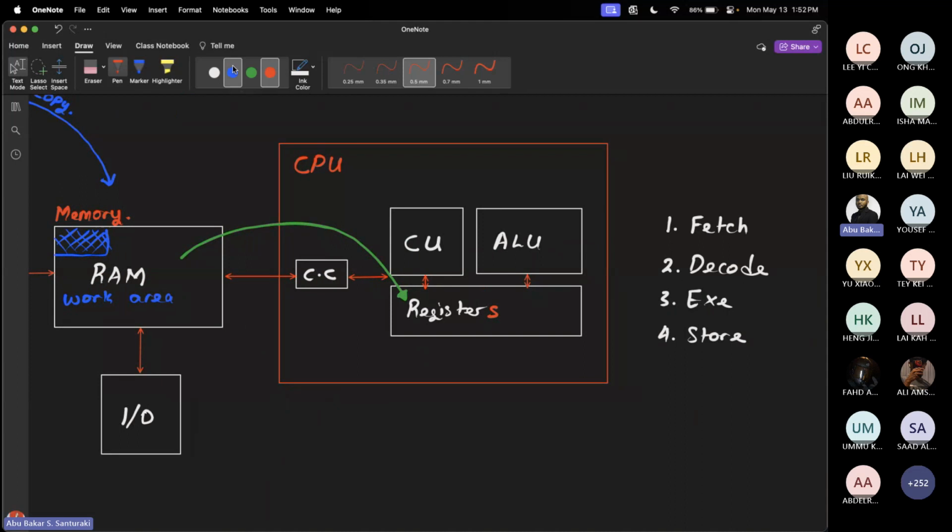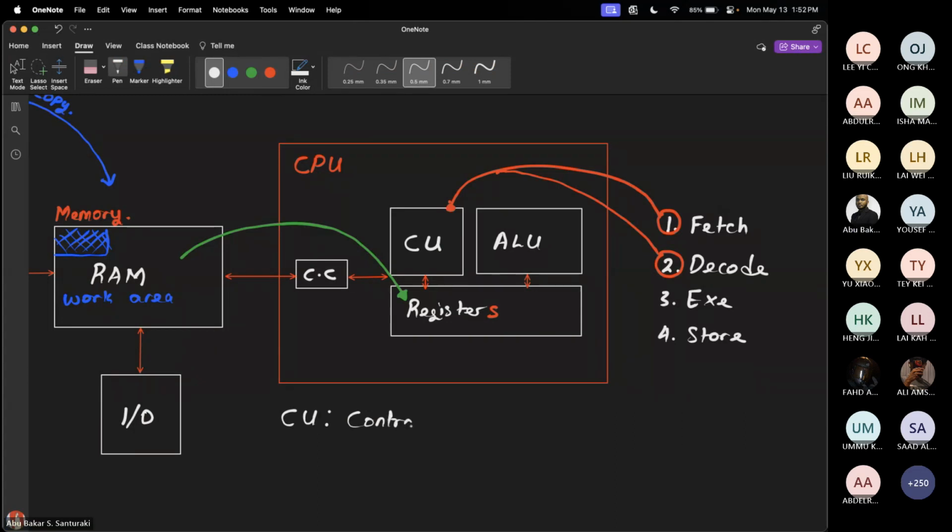So the fetching is handled by the CU. The CU here stands for control unit. The decoding, that is figuring out what this instruction means, is also performed by the CU. And the job of the control unit is, 1, the movement of data in and out of the CPU.